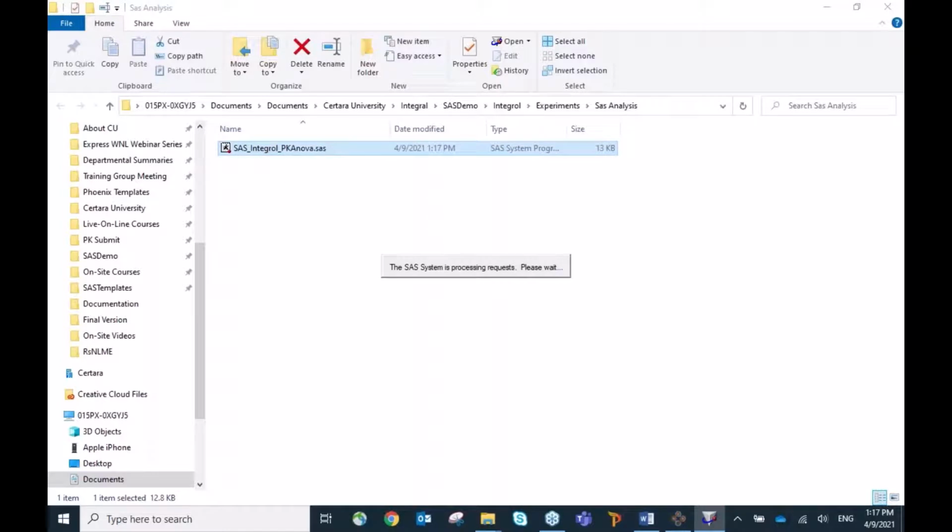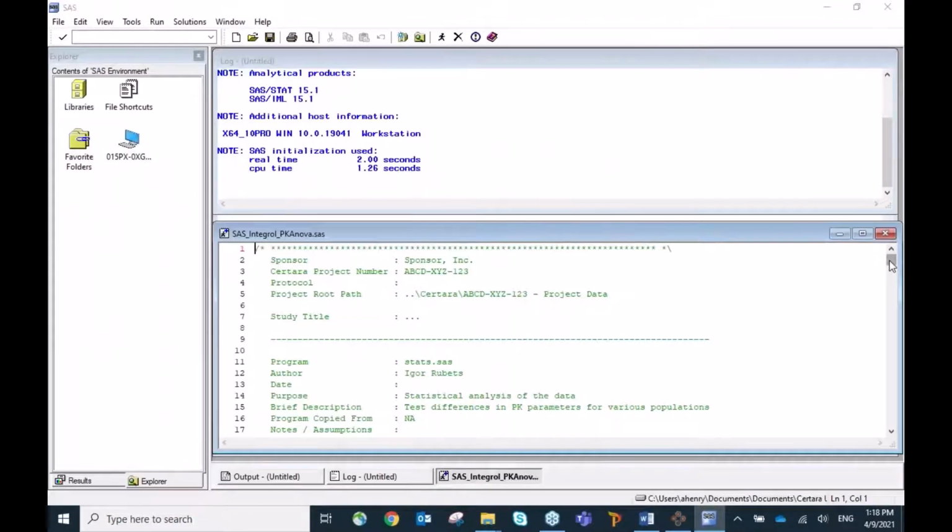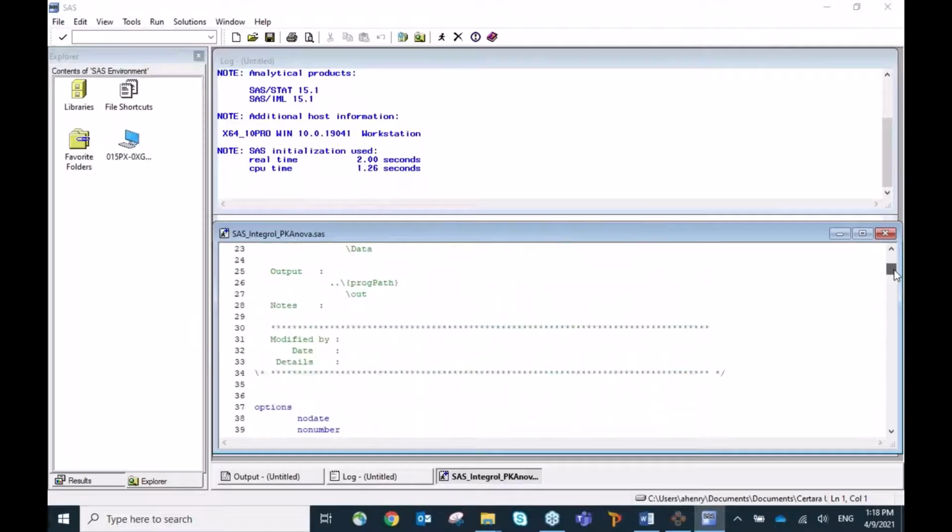I'm going to open it in SAS, and I'm going to do some changes. For example, these are just commented out, but I'm going to make some comments that I'm the one that is modifying these, and that today is, I'm just going to say April 2021, and I can add details if I want. I want to adapt it for integral analysis. Okay.